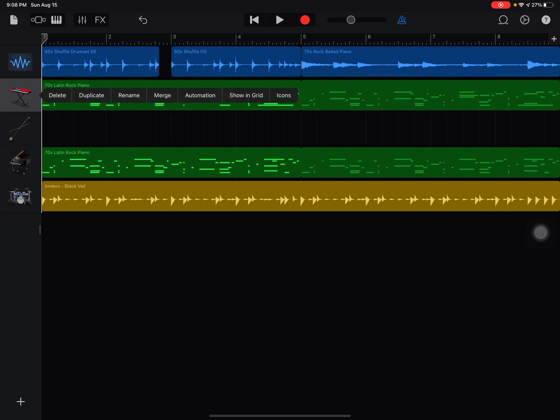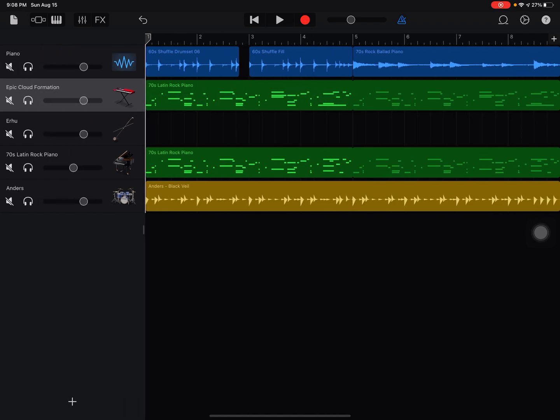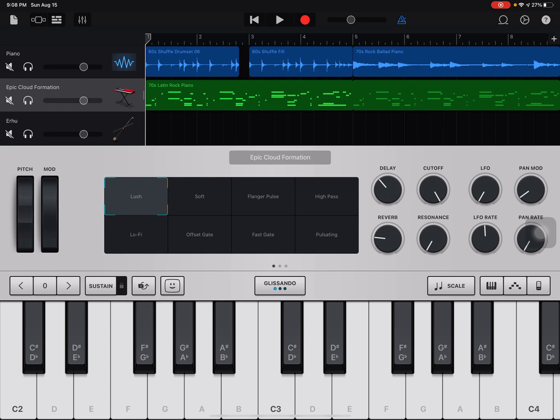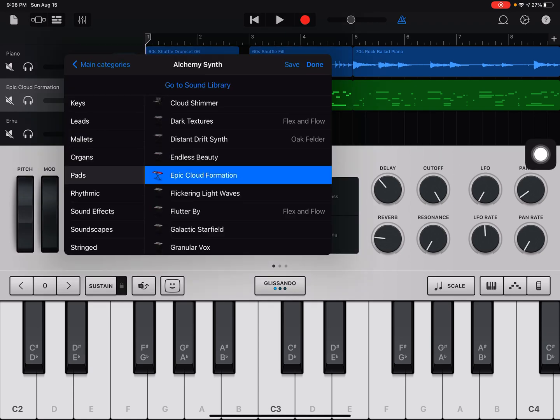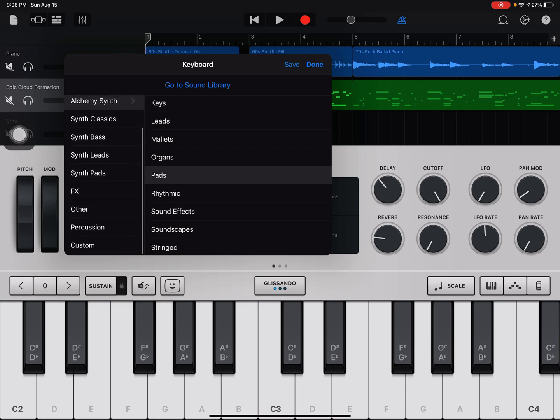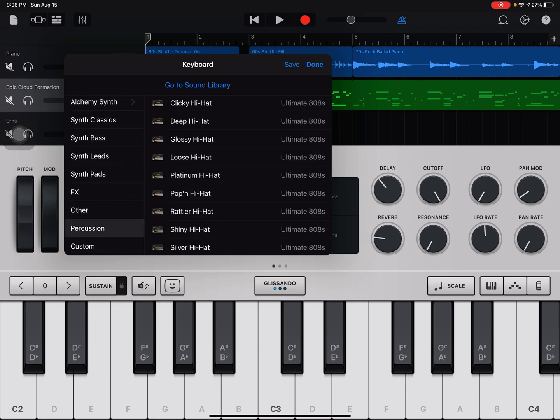You also, on the green ones, have the option of changing the instrument. So I put this in here and it came in as a 70s Latin rock piano. But if I didn't want it to be that anymore, I come up here to where it says Epic Cloud Formation. That's my instrument. And I can actually go all the way back to main categories and I can change it to whatever I want.